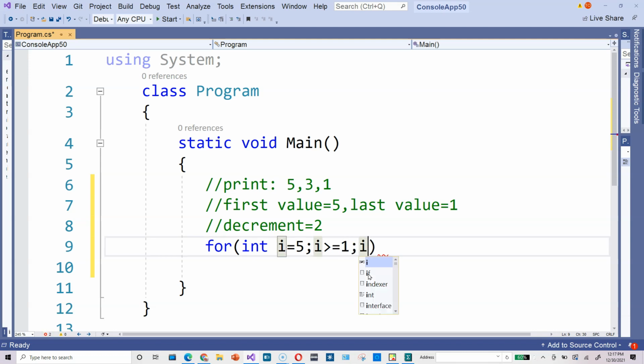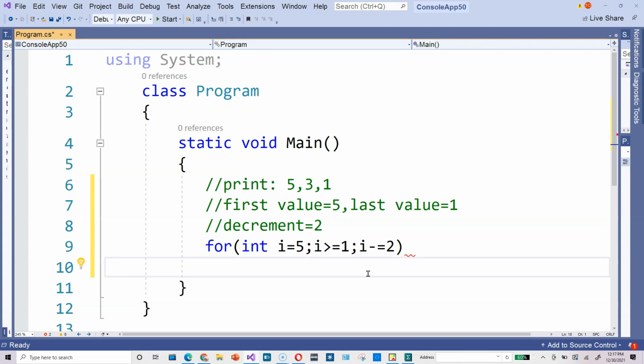And then we're going to have i. Now, what do you do with i? You have to decrement it by 2 units on each turn of the loop. So you can try minus equals 2. That says take the value of whatever i represents and just take 2 away from it.